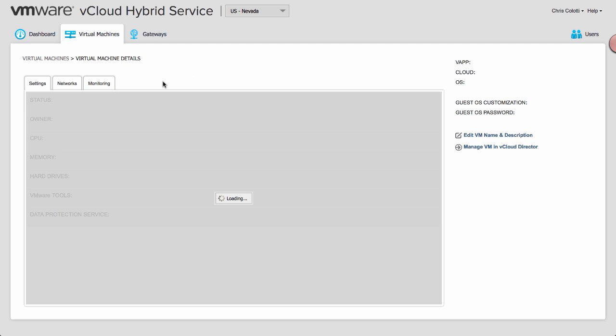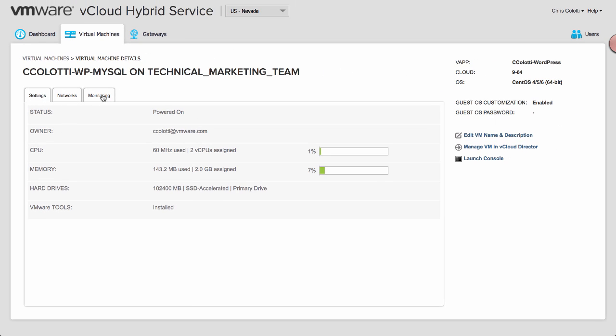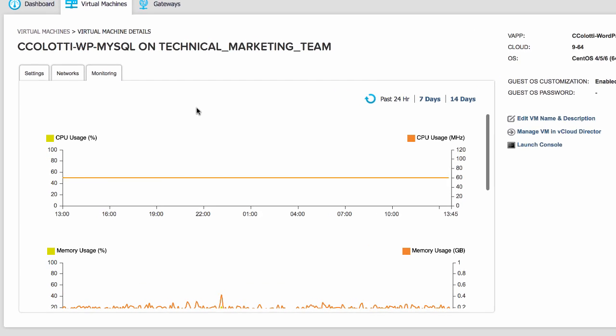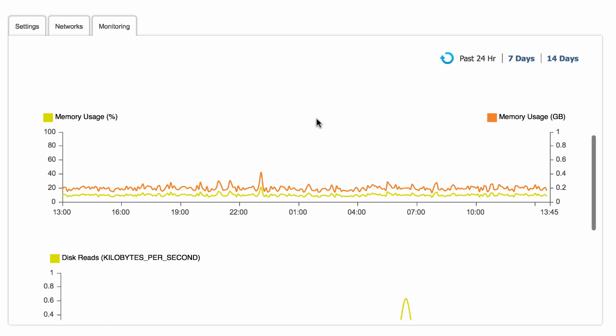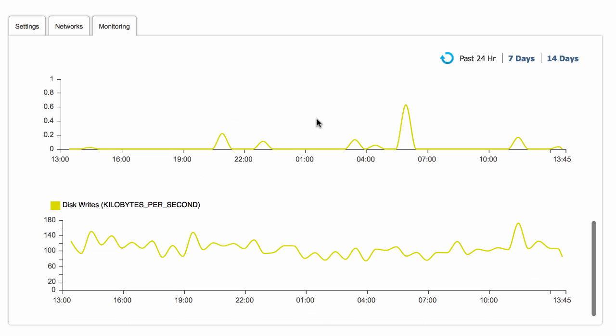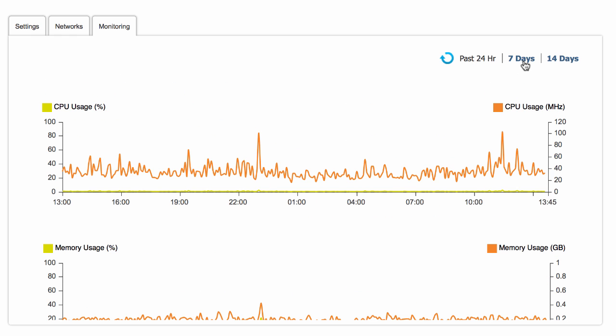A lot of folks noticed a couple of months ago that we saw this new monitoring tab, and when you clicked on it, it said that there was nothing available. But now you'll see that there are some new charts here on the settings. And more importantly, when we click into the monitoring tab itself, we've now got four pieces of metric data for CPU, memory, disk reads, and disk writes. You get this information for the past 24 hours, the past 7 days, and the past 14 days.